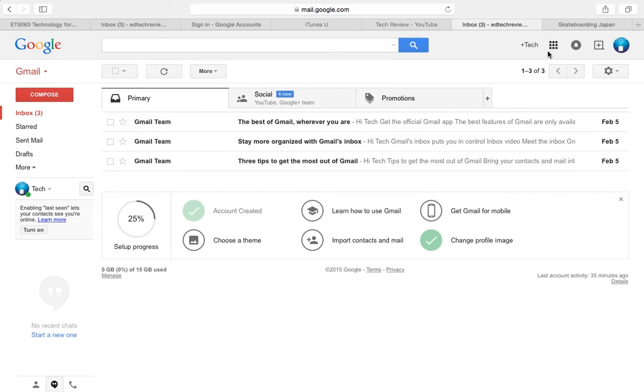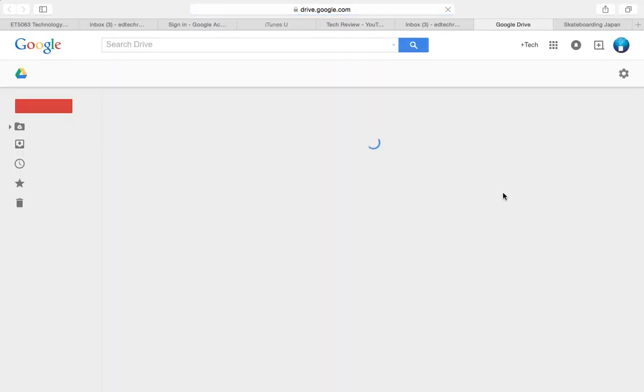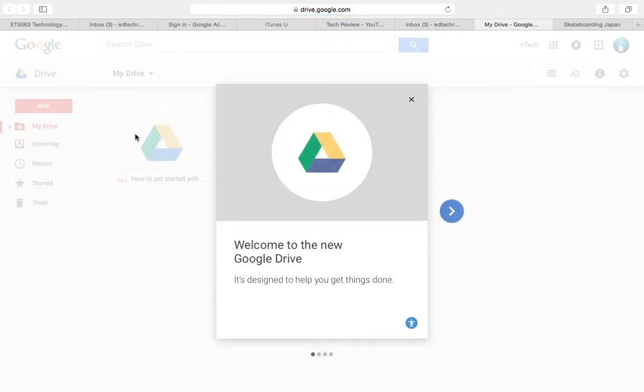So if you come up here, you'll see this little checkerboard area near the top right. Click on this right here, and this drop down menu will show you that you've got your G+, your search, YouTube, Maps, Play, Gmail. More importantly, right here, click on the Google Drive icon. So this will take you to your cloud-based file sharing system here called Google Drive.